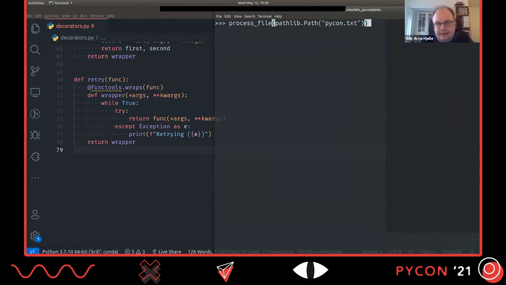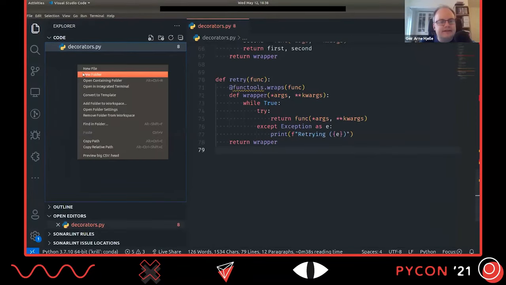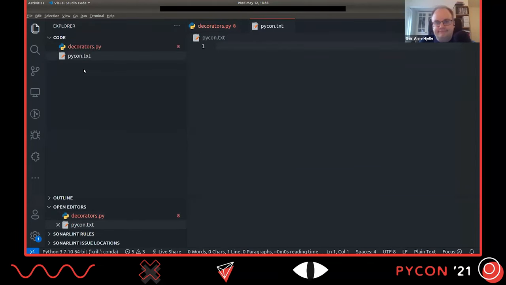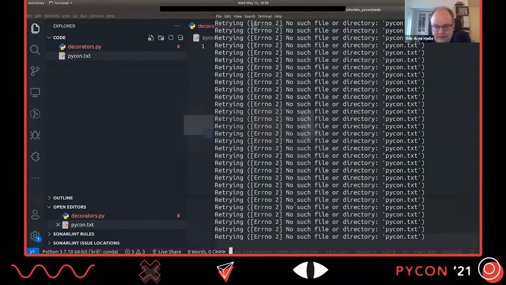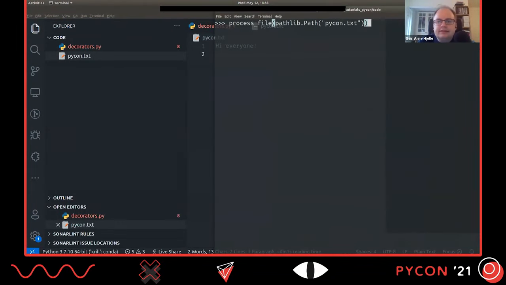Okay, so now I can create a new file that I'll call pycon.txt, and then we can go back to our window and see that it stopped and it did process my actually empty file. So maybe to show this off better, let me say "hi everyone" in my pycon.txt, and then I'll run the process file on my pycon2.txt.